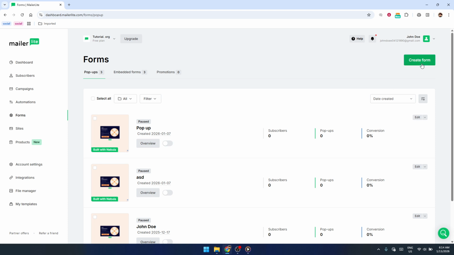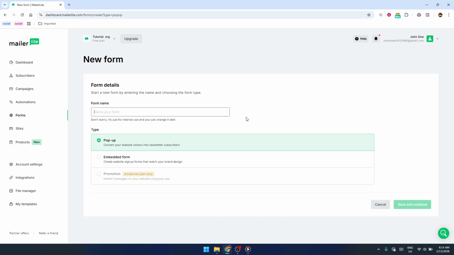On the Forms page, look for a button that says Create. Go ahead and click that. This tells Mailerlite that you want to build a brand new form from scratch instead of editing an existing one. Next, you'll be asked what kind of form you want to create. Choose Embedded Form. An embedded form is designed to sit directly on a page of your website, like your homepage, a blog post, or a dedicated sign-up page.